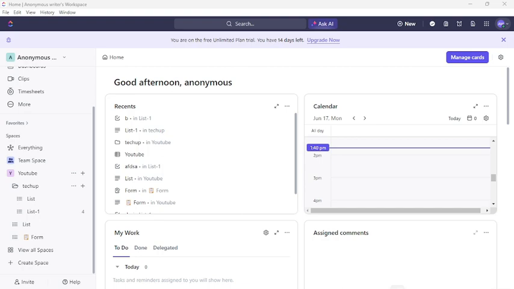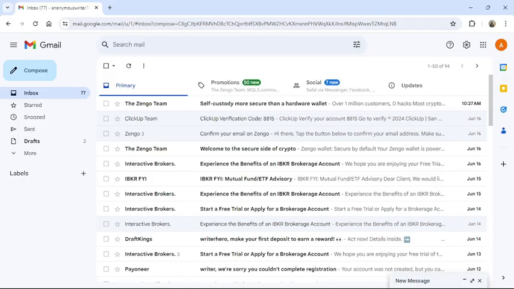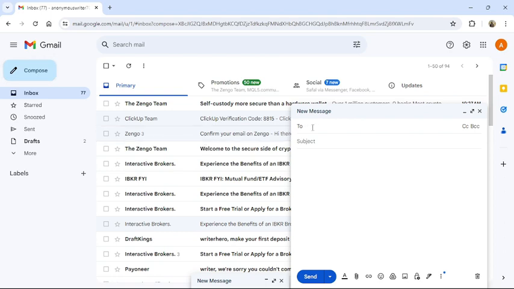Contact ClickUp support, or just go to your inbox and compose a mail to help@clickup.com. In the subject line, clearly state your request, such as "Request to delete ClickUp account." Then in the body of the email, mention your full name and the email address associated with your ClickUp account. Clearly state your request to delete your ClickUp account. You can optionally mention a reason for deleting your account.